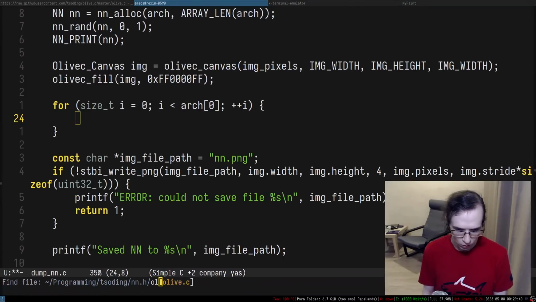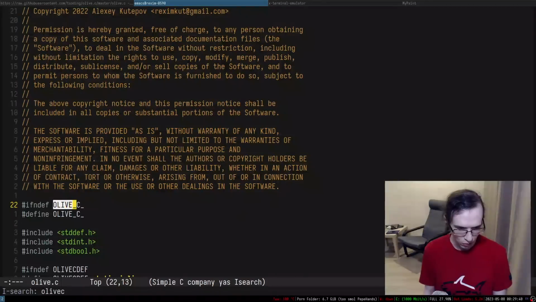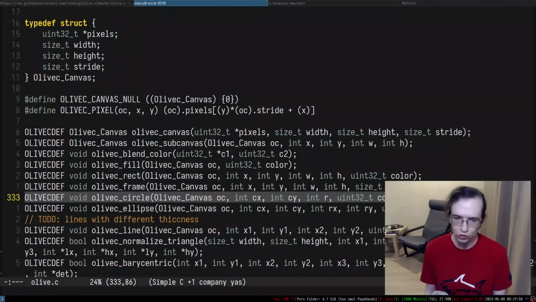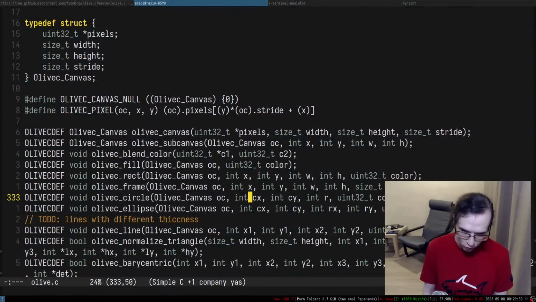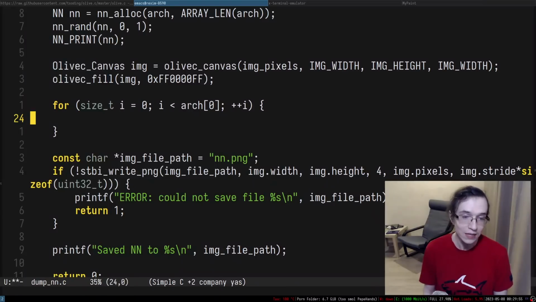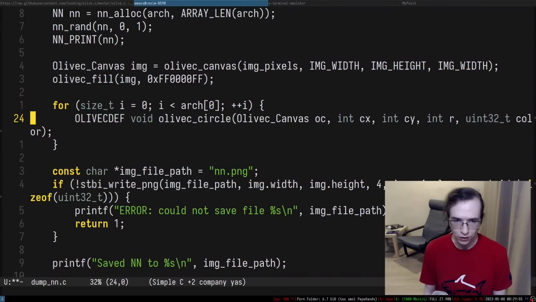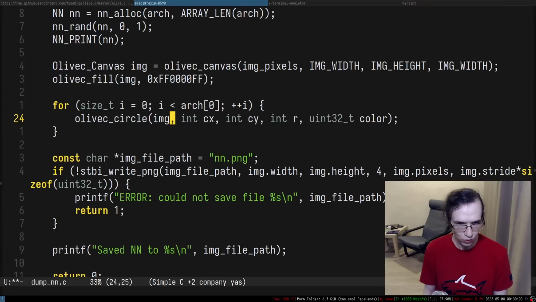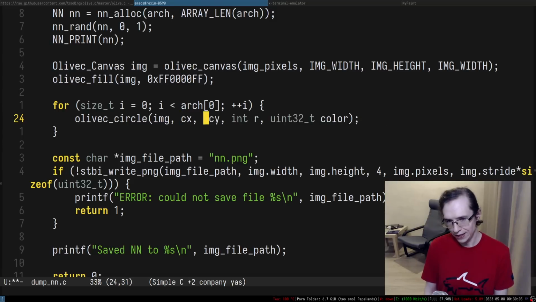So in Olivec, we have olivec_fill, and actually not fill, just circle. Yeah, there we go. There's a function called circle. We can specify the center of the circle, the radius and the color. So let's utilize that specific function. We're going to draw circles. As the canvas, it will specify the image. And where is going to be the center of this entire thing?